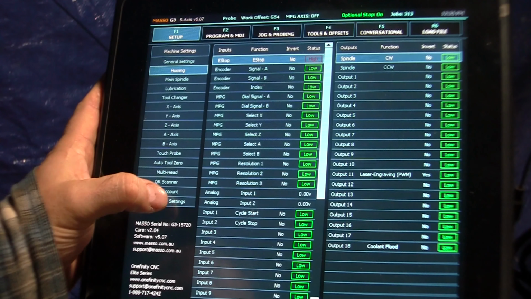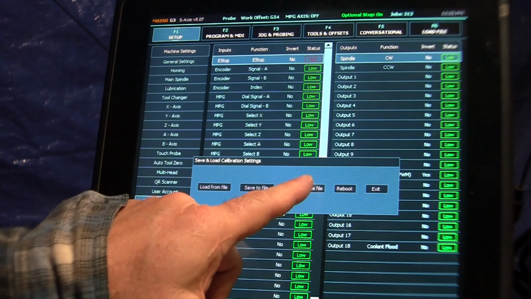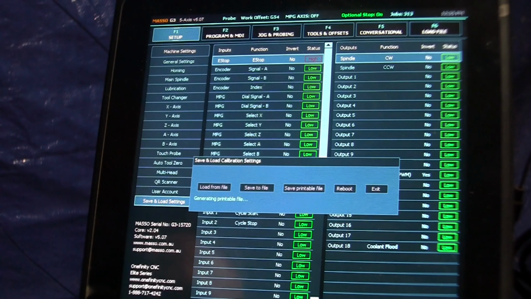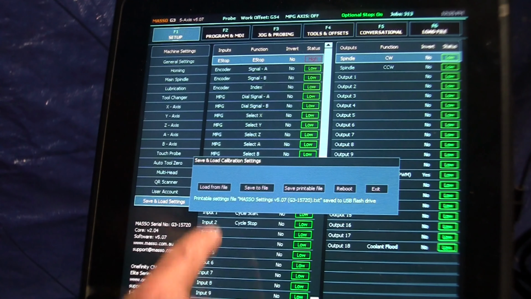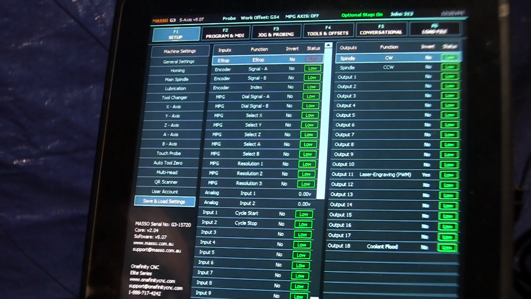So at this point, we're going to go back to load and save and load settings, and we're going to click on Save Printable File. And what that's going to do is it's going to store off all of our data and settings that we currently have in the system right now. And then we're going to do a comparison to see what else we have to change.